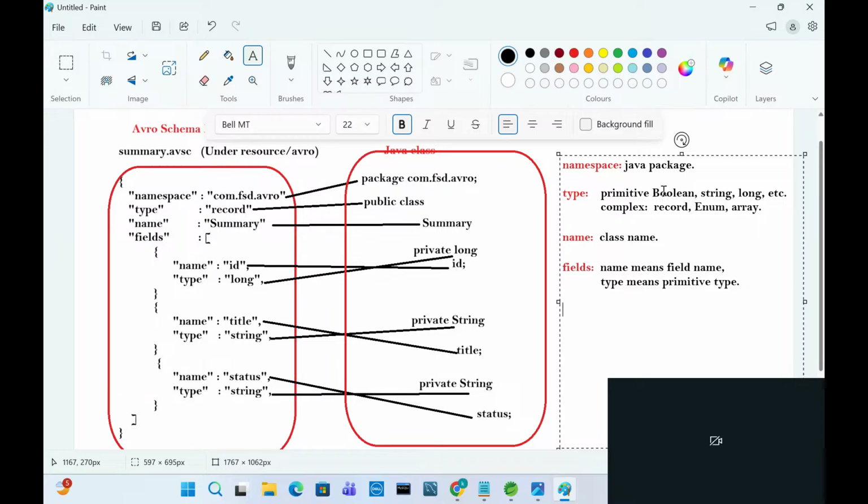Coming to Avro structure, we discussed it: first namespace will be there, after that type. We understand what is type and what is namespace. After that, what is name, we understand. Fields, we understand. Field contains name and type. After that, in fields, some defaults are also there. Those we will discuss in later videos.